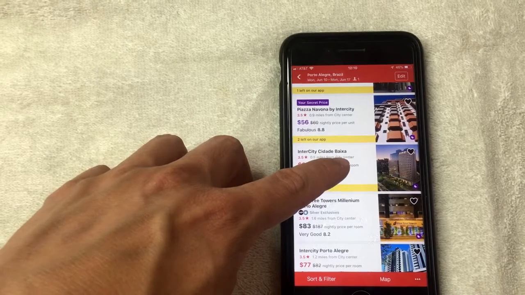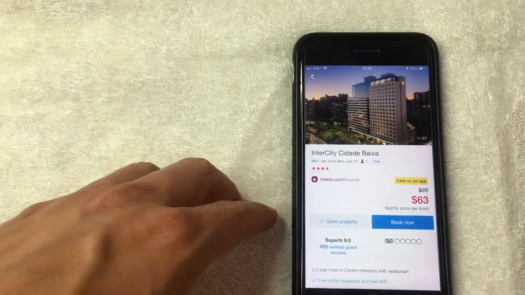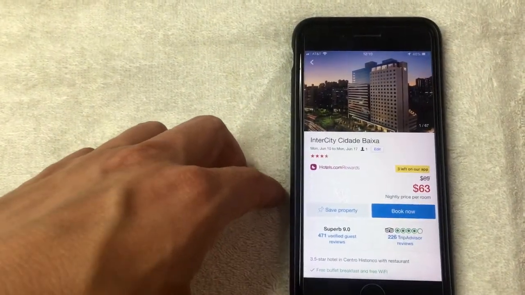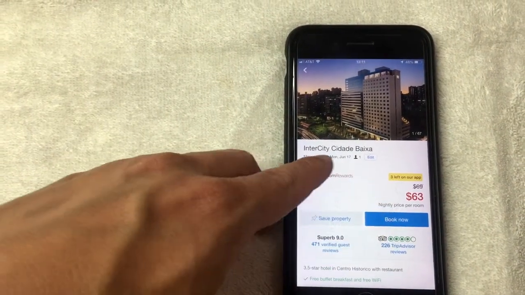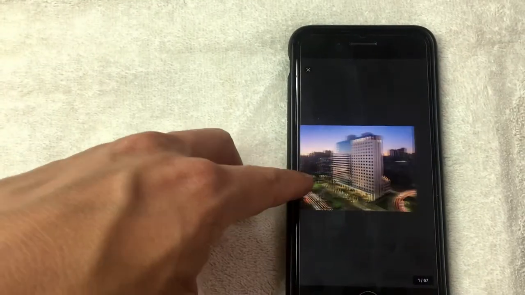Let me click on that. Intercity Cidade Baixa. Probably not saying that correctly. If you know, leave me a comment below. So once you're here on the hotel side, you can see what the price is nightly based off of this date. You can click right here and then you can see more pictures.